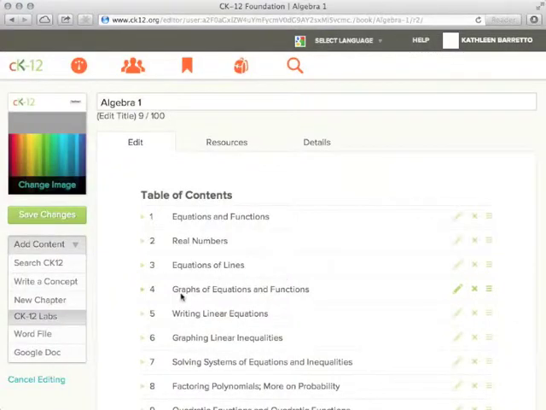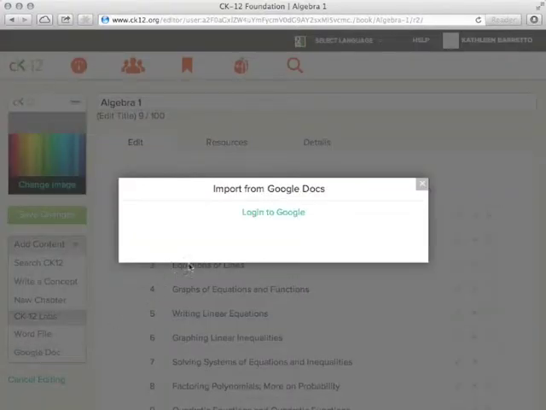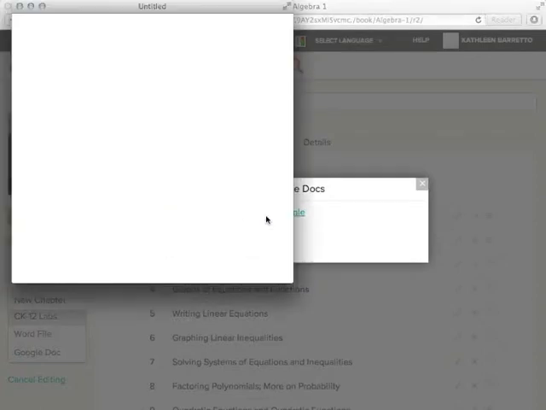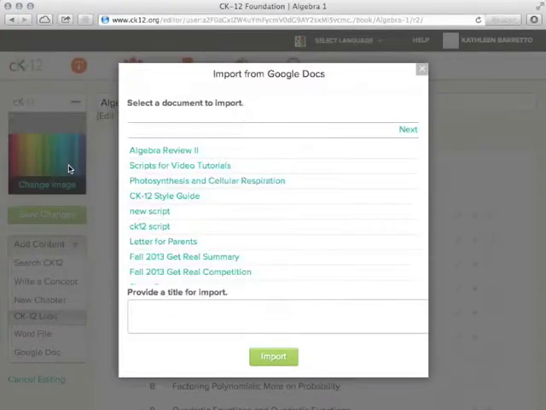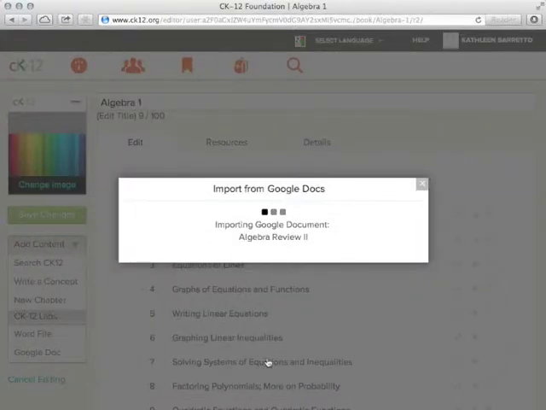For Google Docs, click on Add Content, then Google Doc. Then you will be prompted to log into Google. Click Grant Access on the new window, and a new list of your Google Docs will appear. Click on the one that you would like to import, change the title if you please, then click Import.